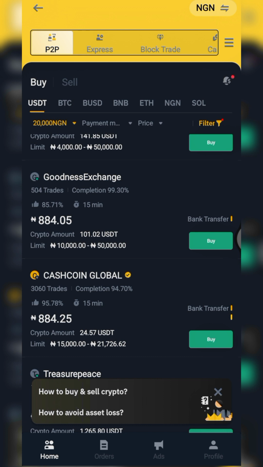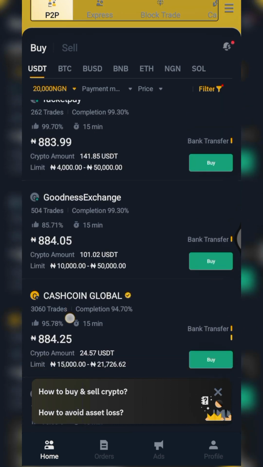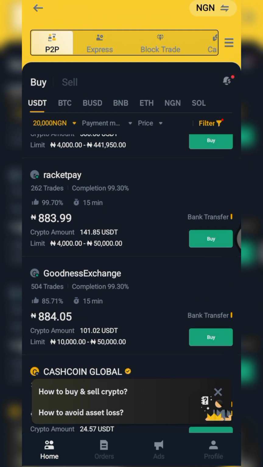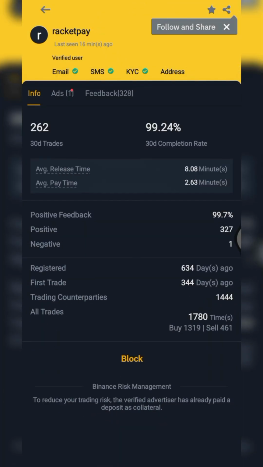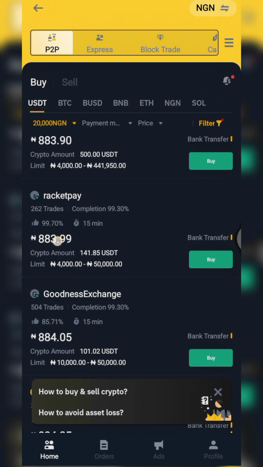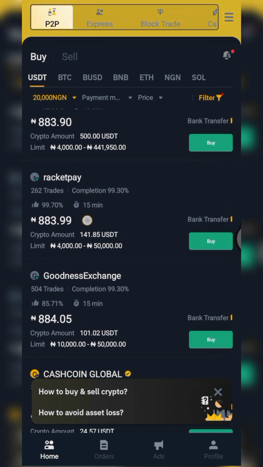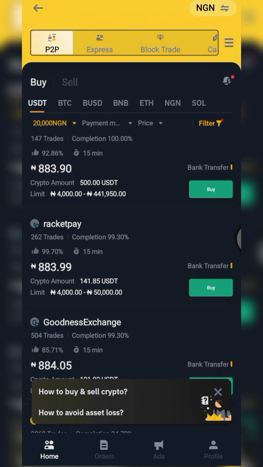we have those, for instance, on this buy option, these ads we are seeing are for those people that are willing to sell their USDT. So meaning, for instance, this Racket Pay is willing to sell his or her USDT. So that's why you are seeing these ads on this option right on this page right here. So you or me, for instance, are the one willing to buy the USDT.